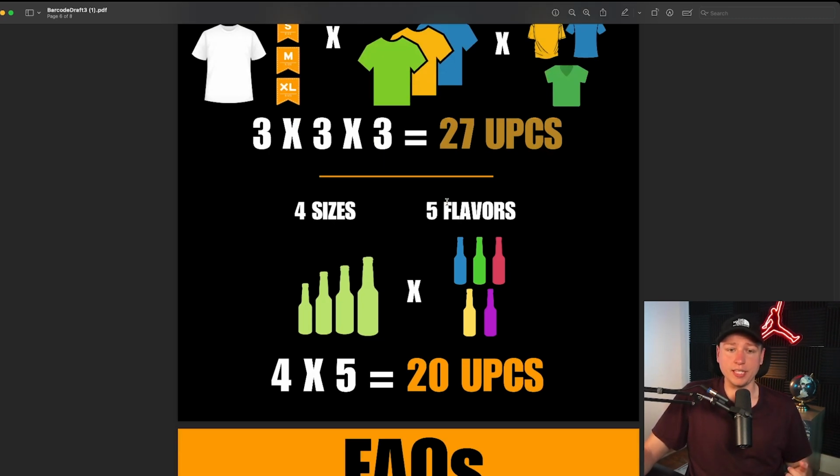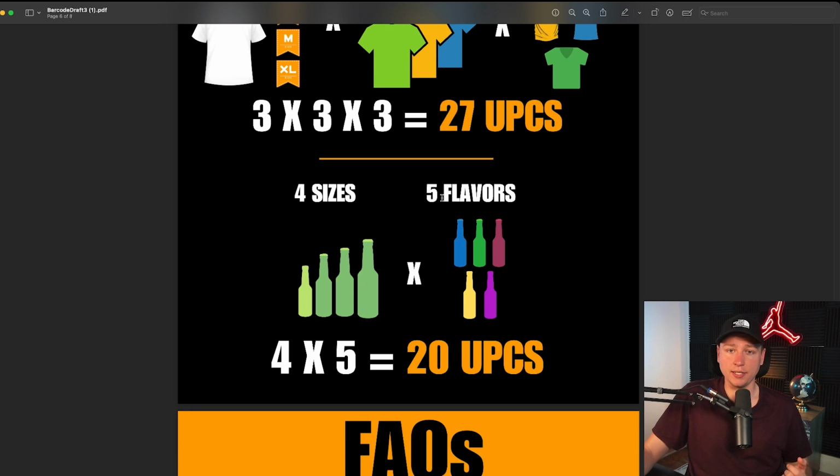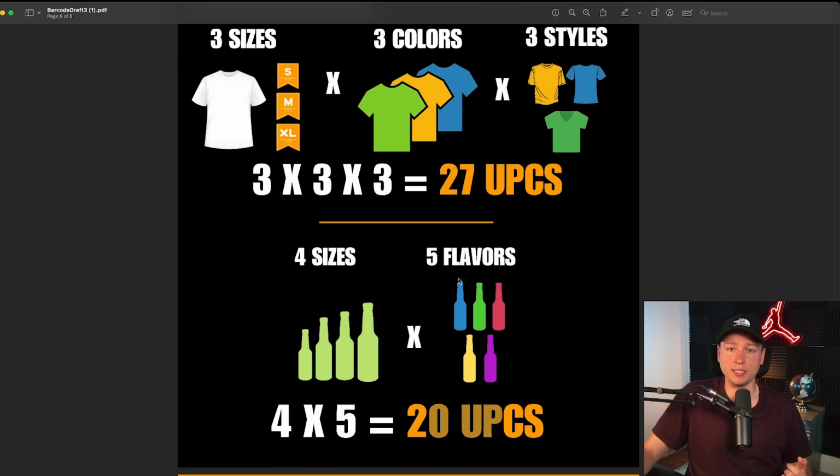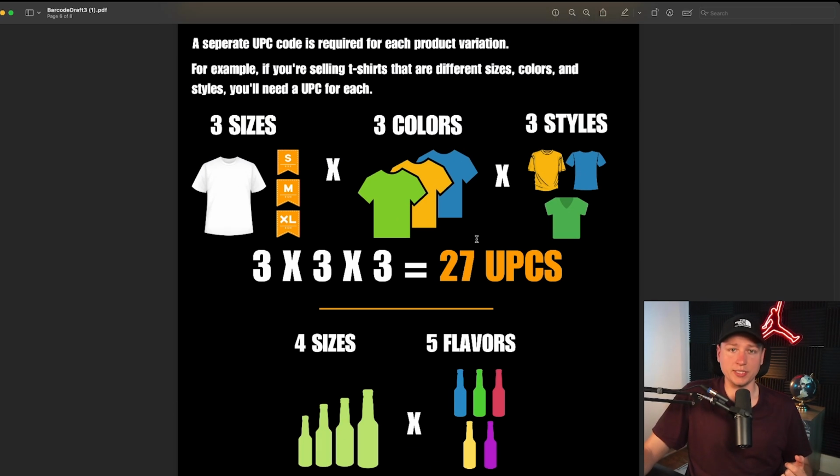Okay. Same thing here. If we have 4 bottle sizes and 5 different flavors, that's 20 UPCs. So these are extreme versions, but just say you had a green shirt here, small, medium, extra large, green, that's 3. So we need 3 different UPCs for each variation of the product.